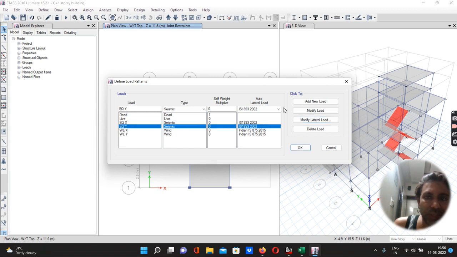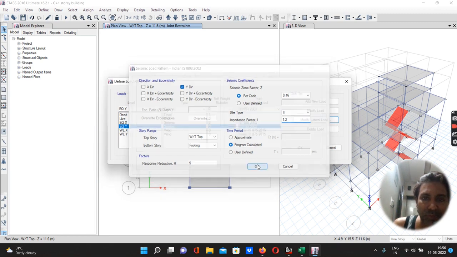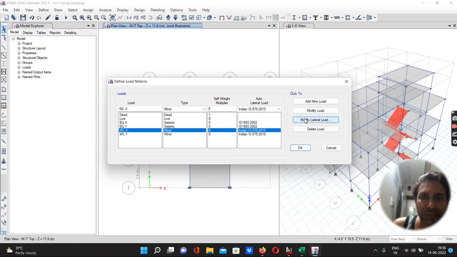Similarly, in earthquake Y direction, modify lateral load. Tick mark only Y direction. Seismic zone factor is 0.16. Soil type is type 2. Importance factor is 1.2. Response reduction factor 5. Time period is program calculated. Click OK. Now wind load in X direction.